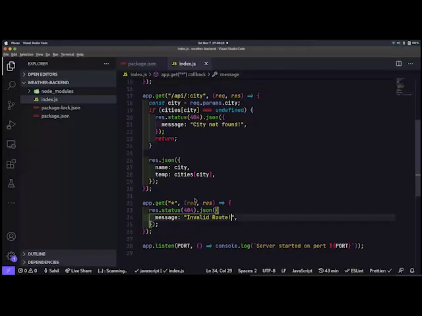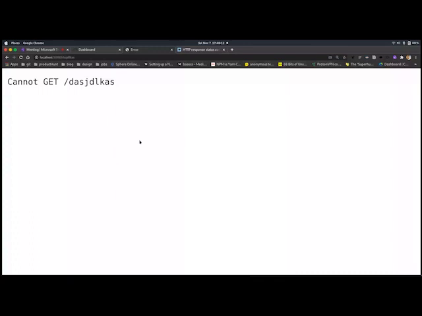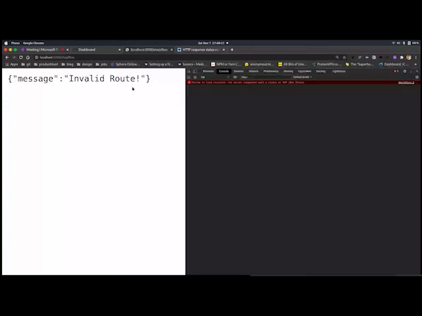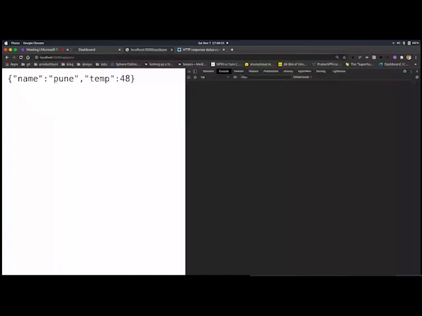So if I reload it, I'm getting "invalid route" as a message here. So I'm letting the front end know that this route is not valid. And again, I'm setting a 404 here. Let me try the cities API. So yeah, we are returning Pune and whatever temperature it is.